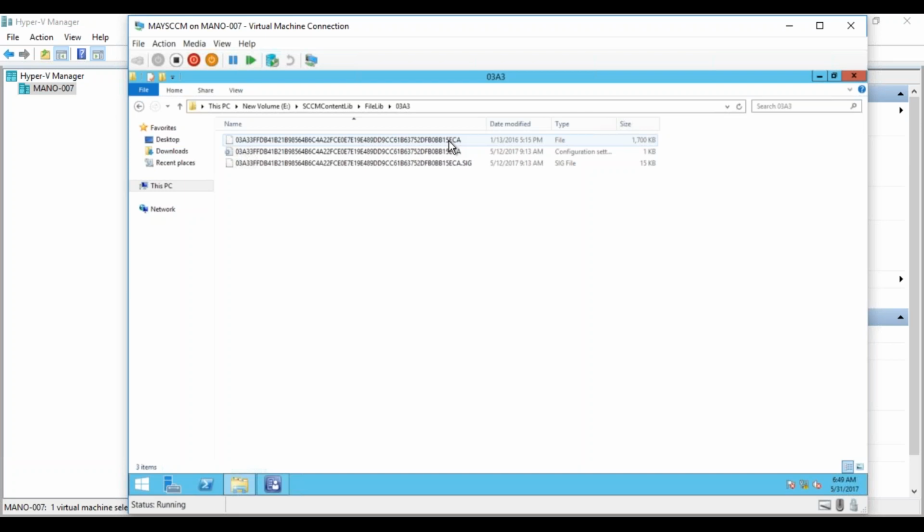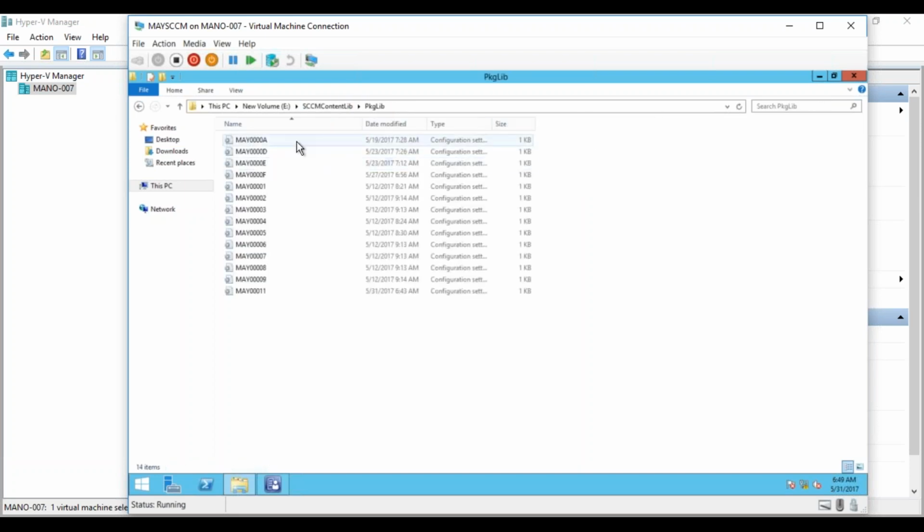Maybe these files, there are a few files which are common between .NET and Visual C++. So instead of copying them twice, what SCCM will do is copy it only once, and then under the package library, instead of the file library, it will have pointers to it.